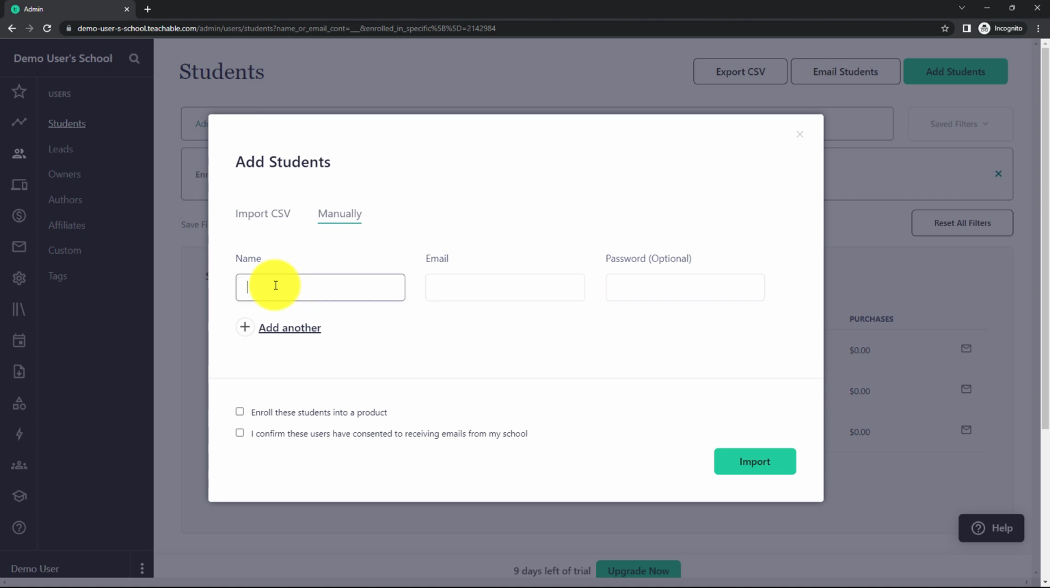Now let's give the name. Let's say I'm giving dummy student. Let's also add one email address over here. And now because the password column is optional, I'm ignoring this field for now. Let's move on. Now we have to select these options, enroll these students into a product.